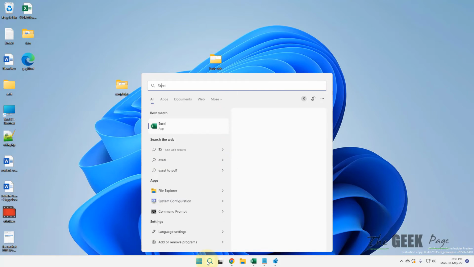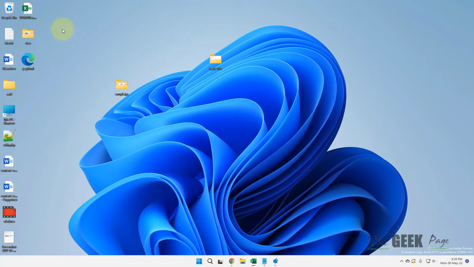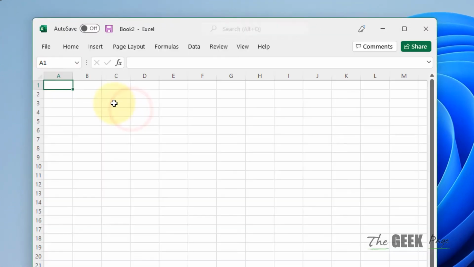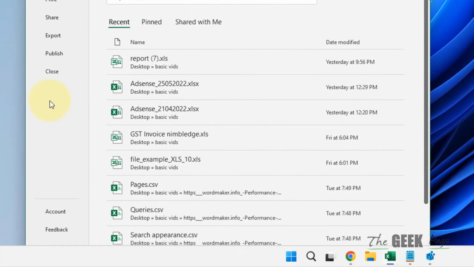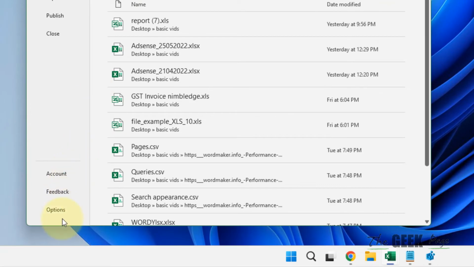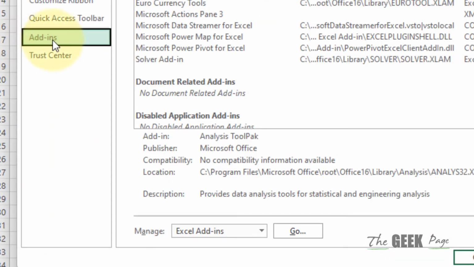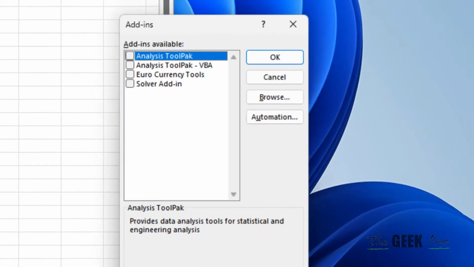Just open Excel. And now once Excel opens up, click on File and now click on Options. Now click on Add-ins. Now, next to Manage Excel Add-ins, just click on the Go button.